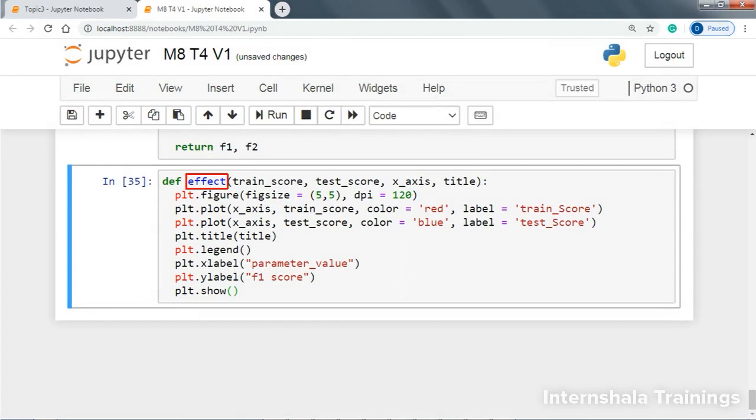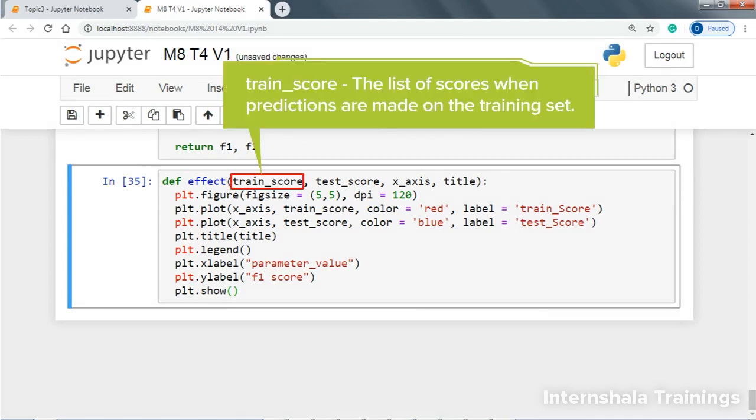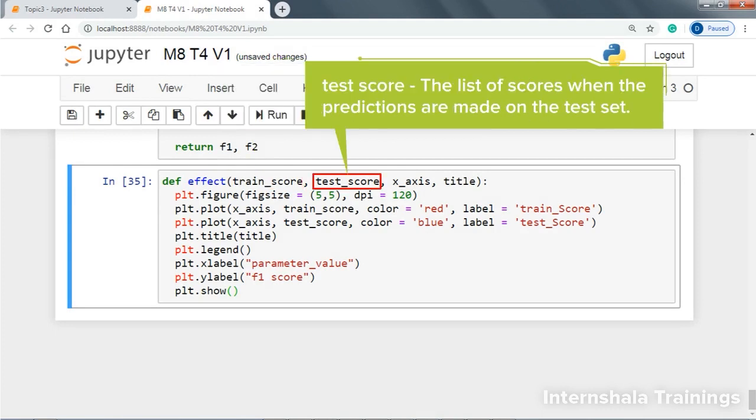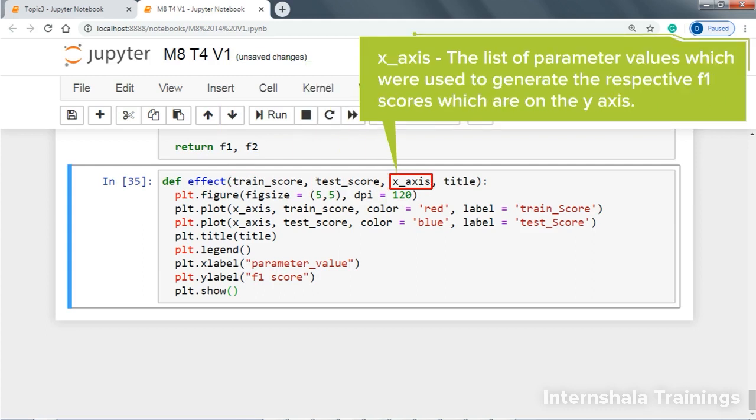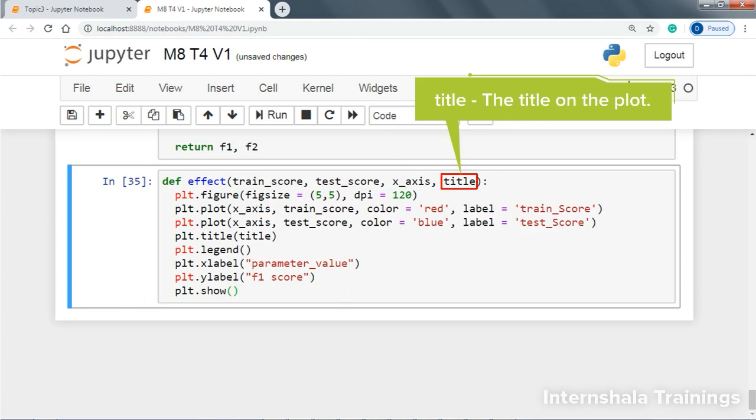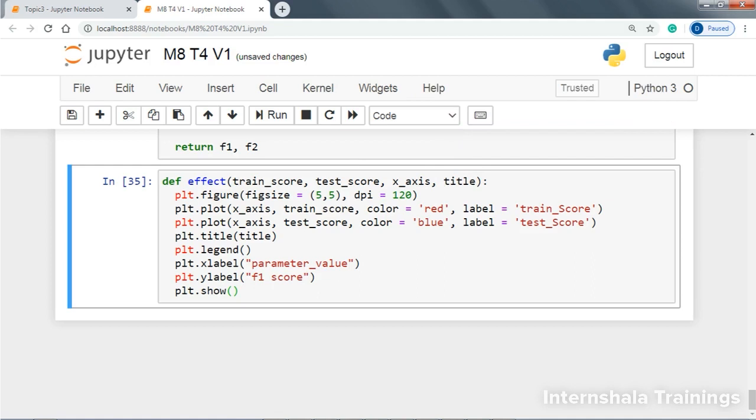The next function we will define is called effect. It takes train score, test score, x-axis and title as parameters. Train score represents the list of scores when predictions are made on the training set. Test score represents the list of scores when the predictions are made on the test set. X-axis represents the list of parameter values which were used to generate the respective F1 scores, which are on the y-axis, and title represents nothing but the title on the plot. The purpose of this function is to simply display the effect of the decision tree model for different values of parameters for the training set and the test set.